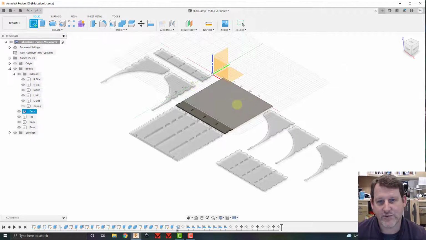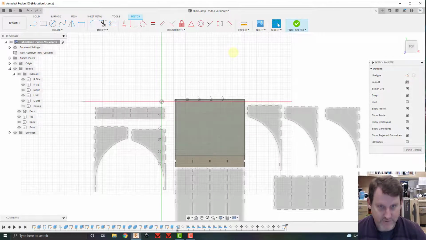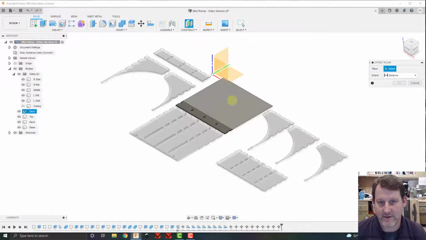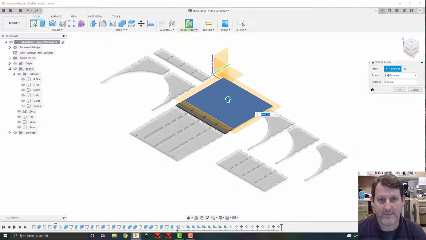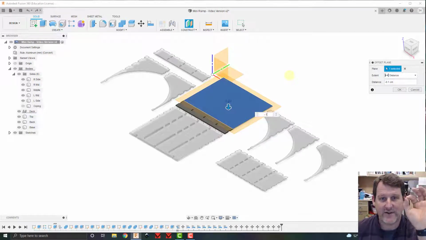So I'm going to create a sketch right here on the deck face that I used as my flat side. I'm going to create, oh, that's not true. Control Z, exit out of that. I'm going to create a construction plane instead. So I'm going to create a construction plane right there, an offset plane. And I'm going to offset it a -0.1. This way it's just inside the surface of the plywood.